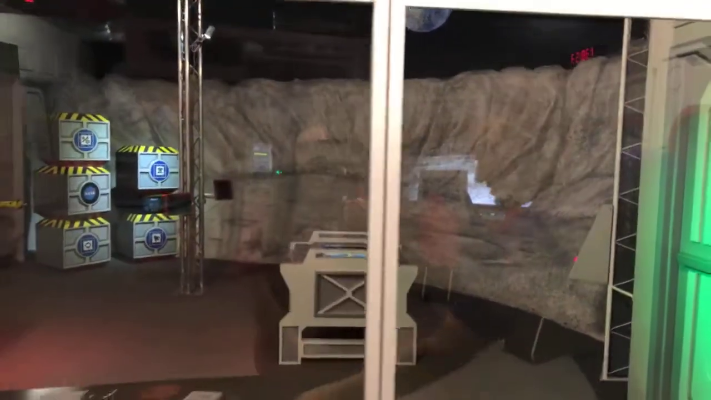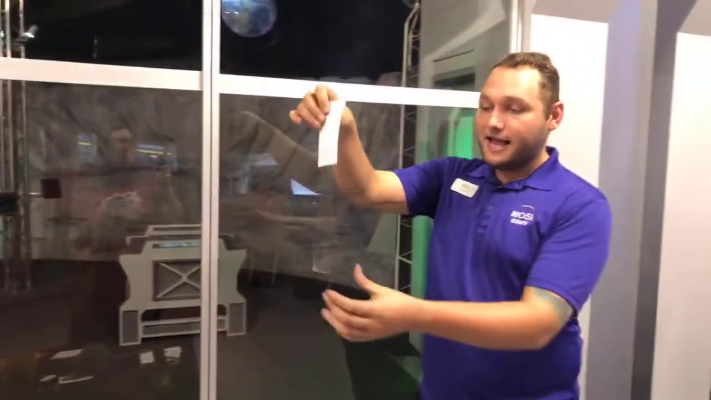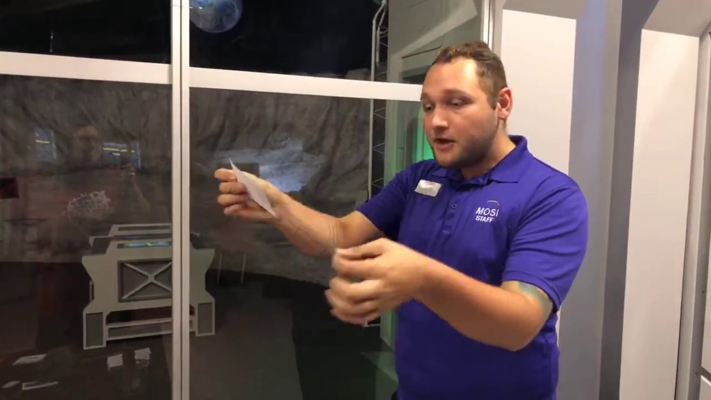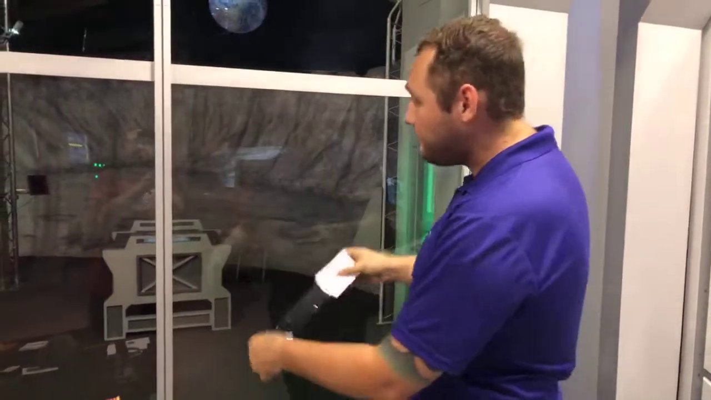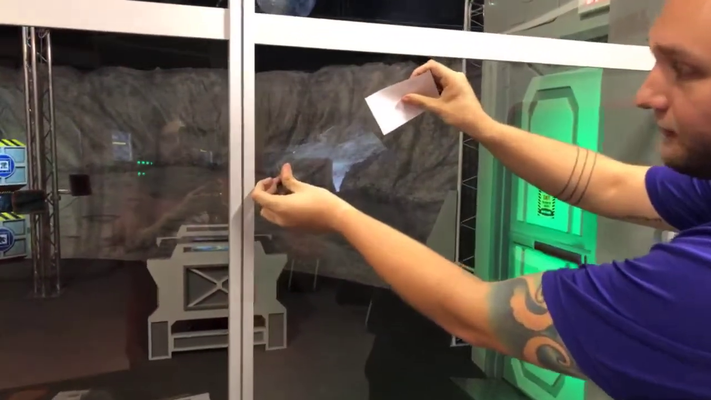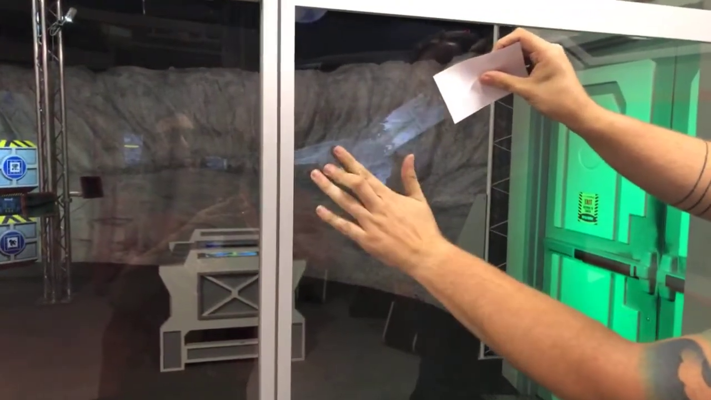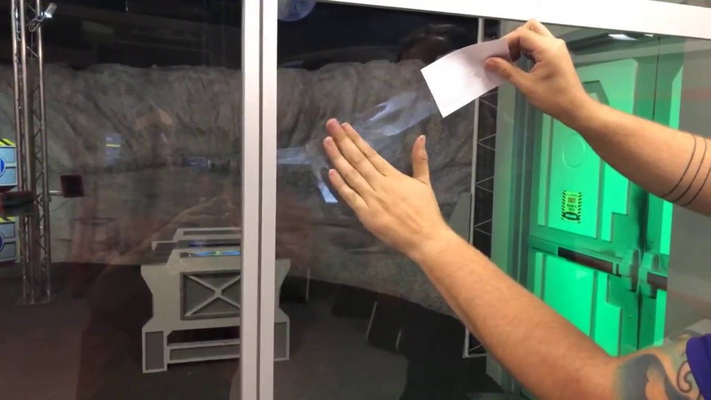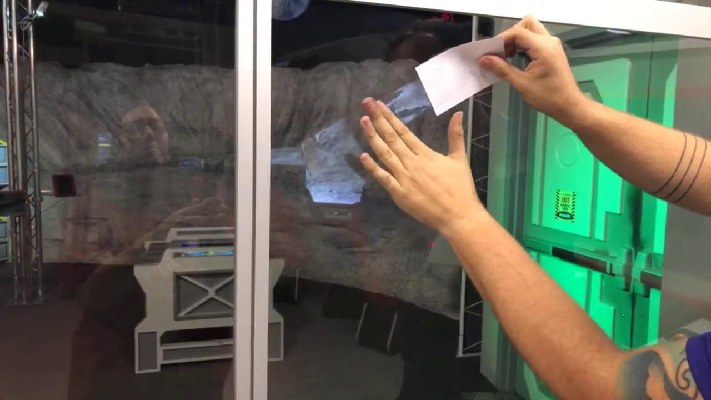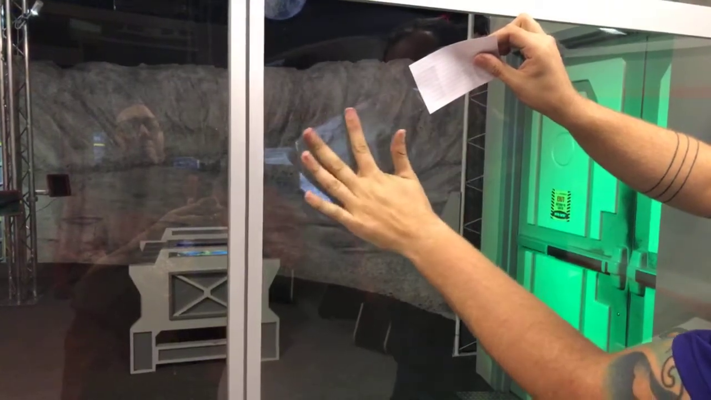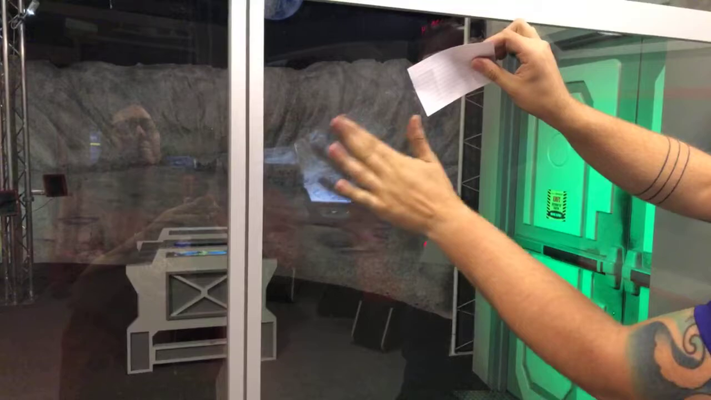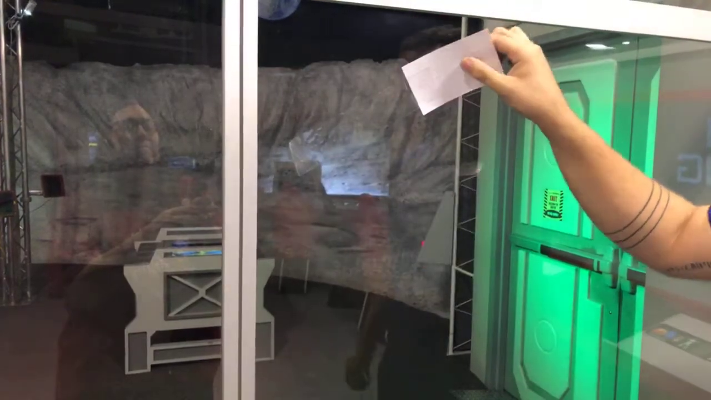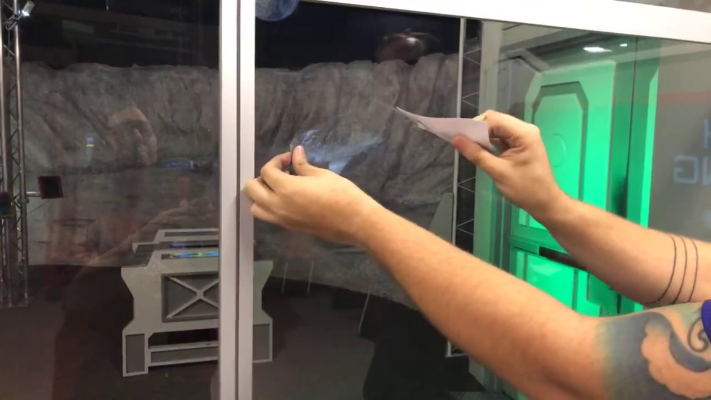So what we're going to do is go back to that index card and the tape that we had earlier. We're going to take the sticky side and put it right over the fingerprint, okay? And you're going to want to slowly and carefully put it right over the fingerprint that you found. Make sure it's nice and smooth. And then you're going to slowly pull it off.